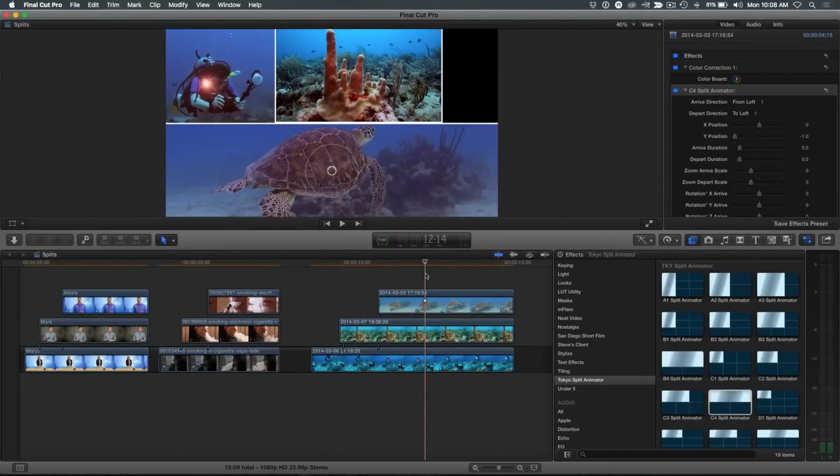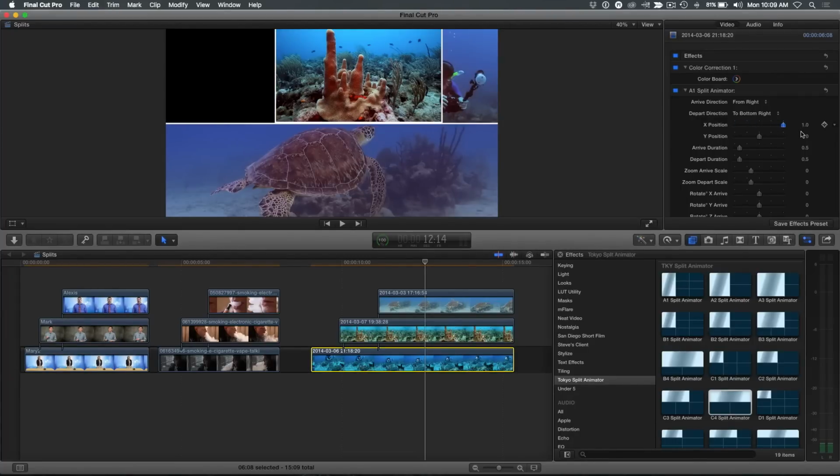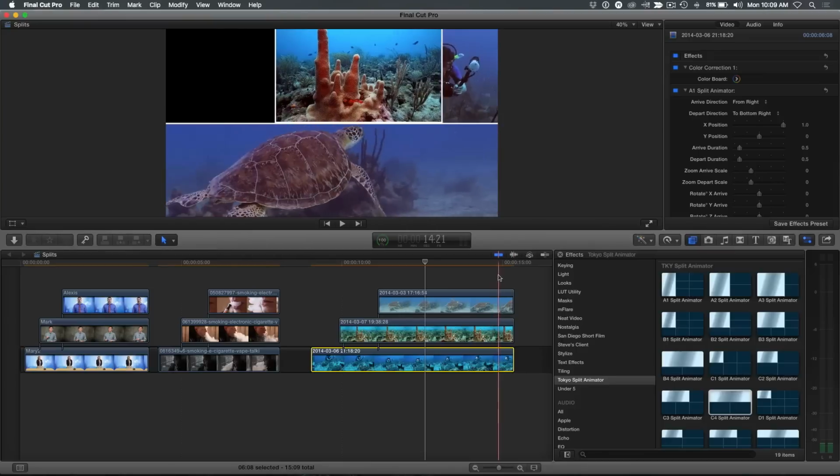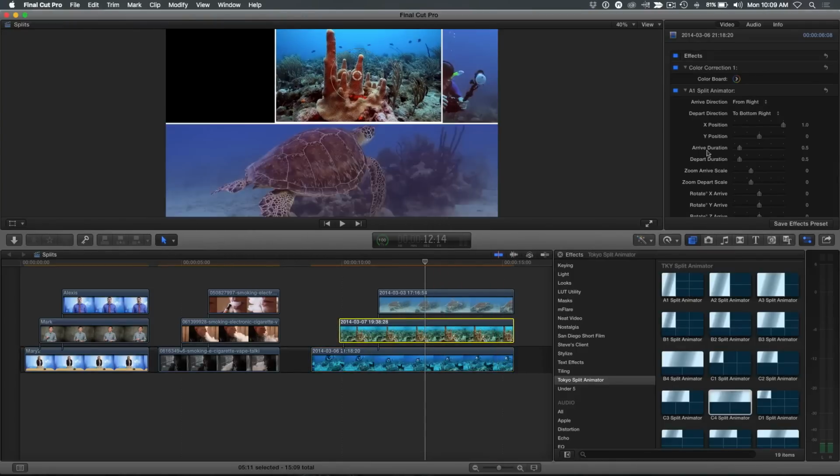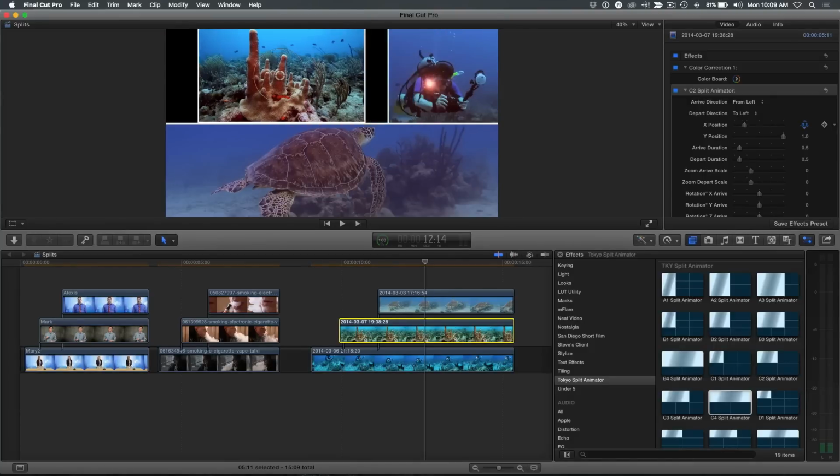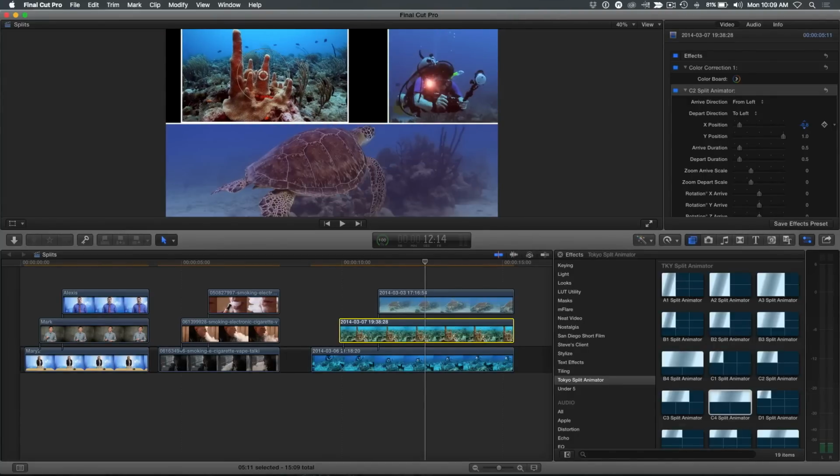Very simple. Maybe I want to go back to here, and maybe I want to adjust the position of this a little bit, so I can go over to this X position, and maybe I want it over here, and then go back to this, and maybe I want this. Maybe I want to move this a little bit over here, and it just gives you a ton of flexibility in terms of where you want things to come in and out.